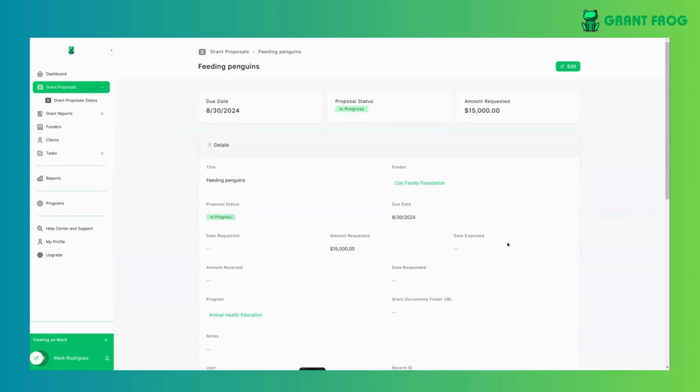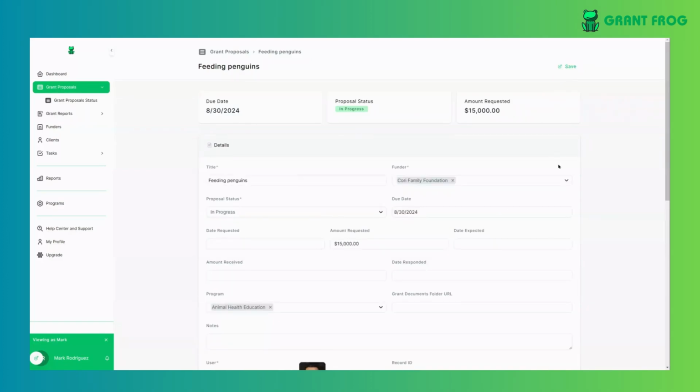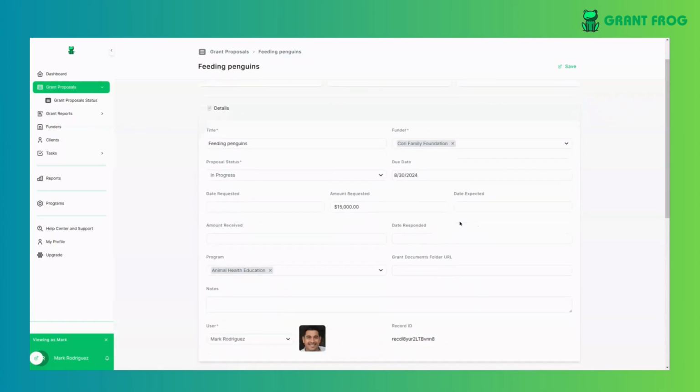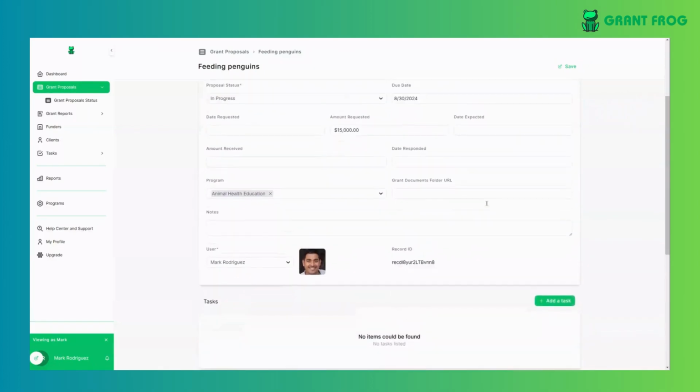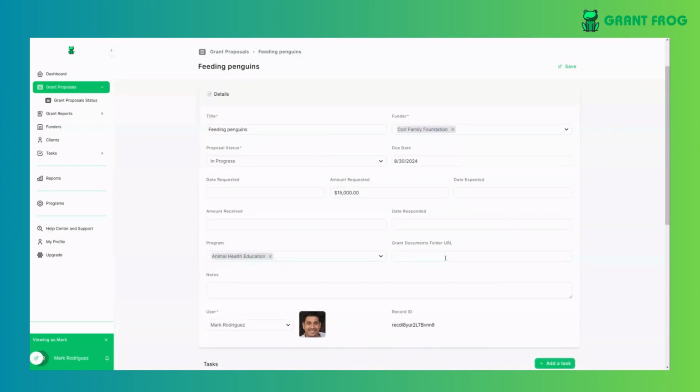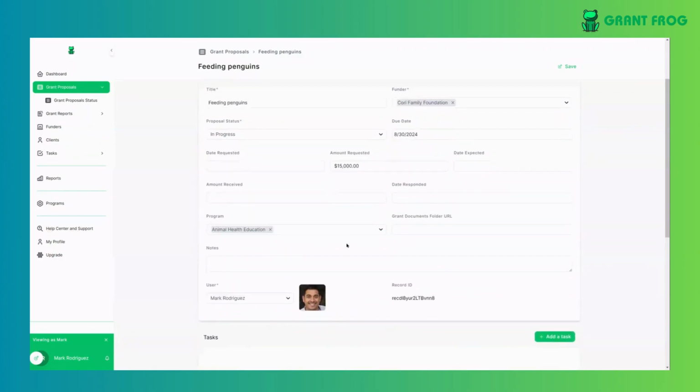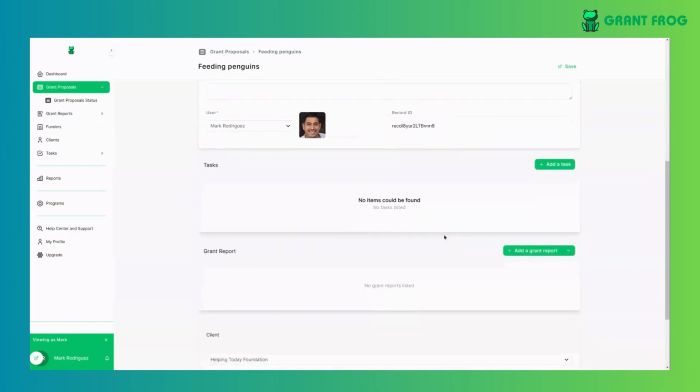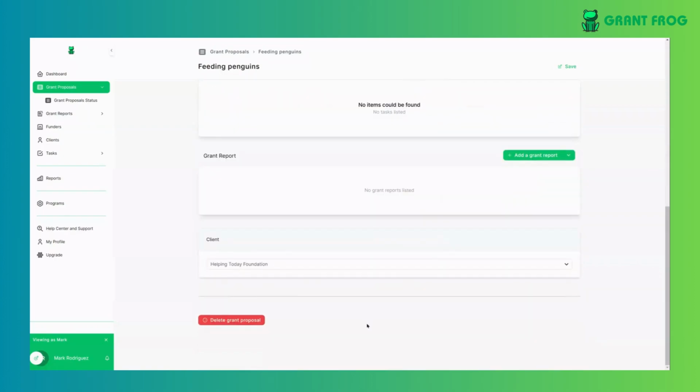Now, this is the main screen of the grant proposal. Anything can be edited. So if you need to change anything or you put something in incorrectly, all you need to do is click edit, and then you can change the information that you have. You can also add things like the URL of the folder. Again, you can add notes and change your client if needed. Then we press save.